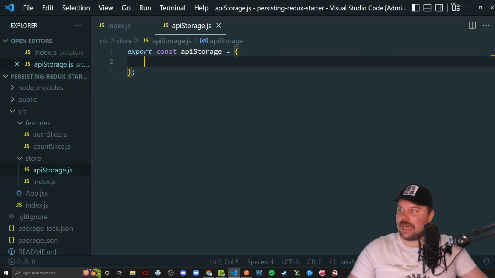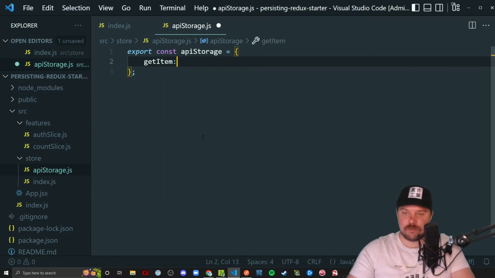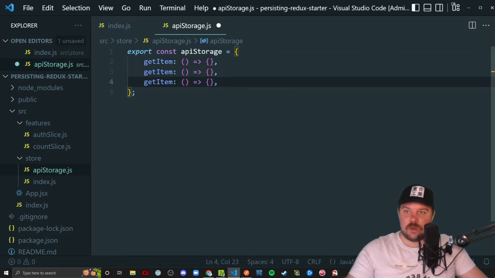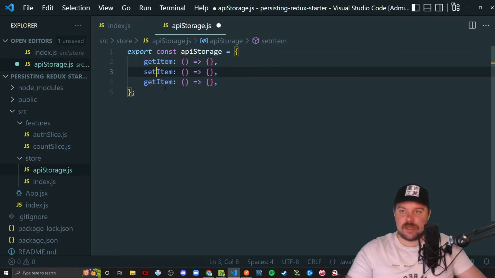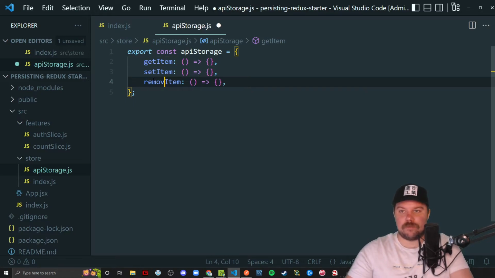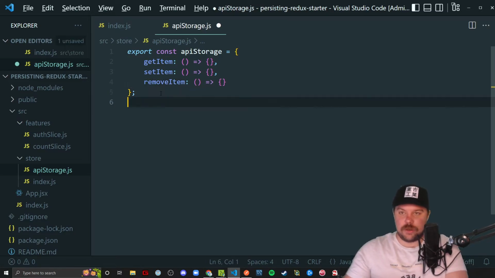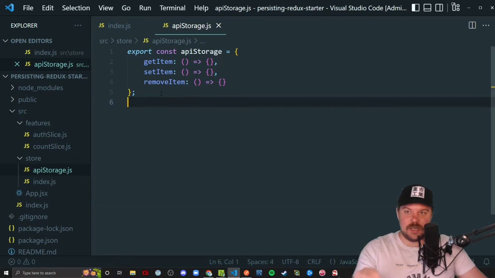And like I had mentioned, it simply needed those three keys and values, right? So we had getItem, and I know they're going to be functions rather, we had setItem, and then we had removeItem. Okay. Now there's no documentation about what these functions do.